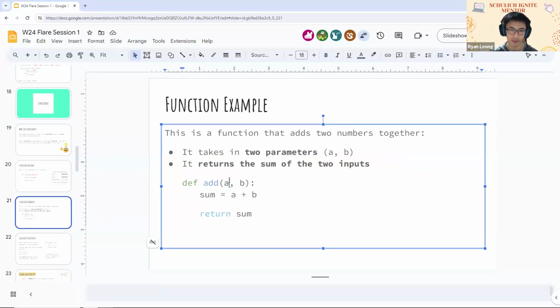So here's an example where we have the parameters we pass in. If you're to use it, it's pretty self-explanatory. You say add 1, 5, right? So the parameters that you pass in are 1 and 5. 1 becomes A, 5 becomes B. Then you just return the sum, which is 6.